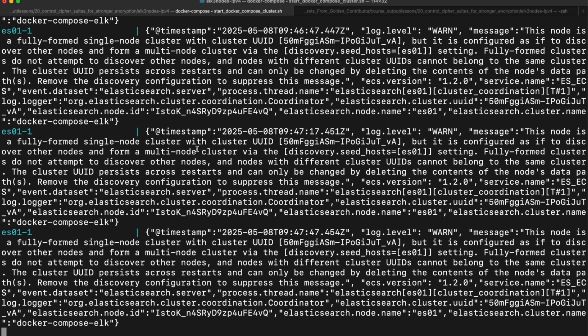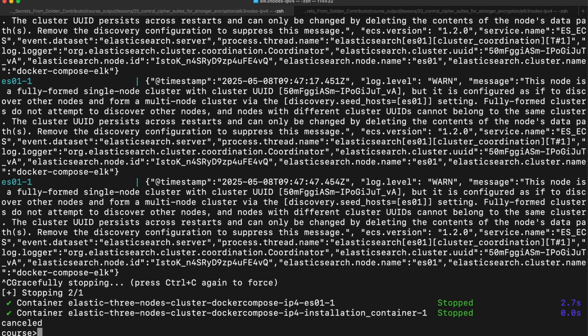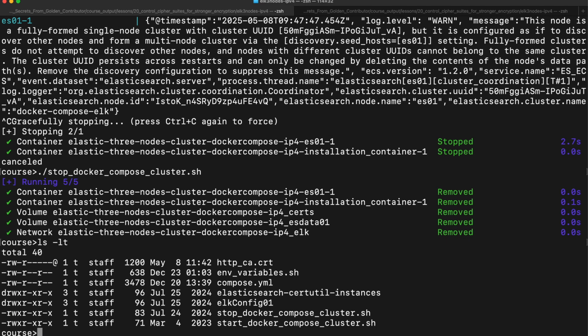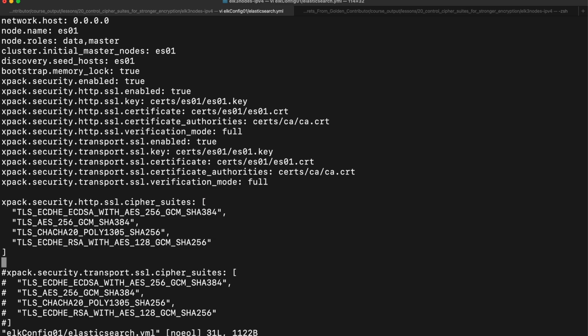To edit that, stop the cluster. Run the stop Docker Compose cluster script. Now your Elasticsearch node is stopped. Here go to the elk config and the Elasticsearch YAML file. Here you can see commented out xpack security SSL cipher suites for HTTP and transport. Please uncomment it.